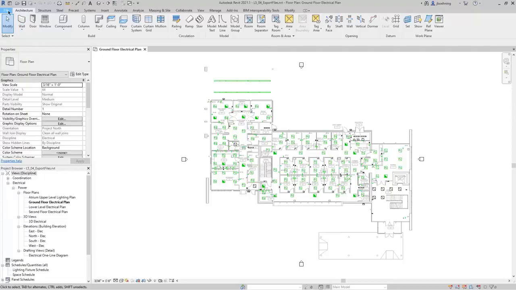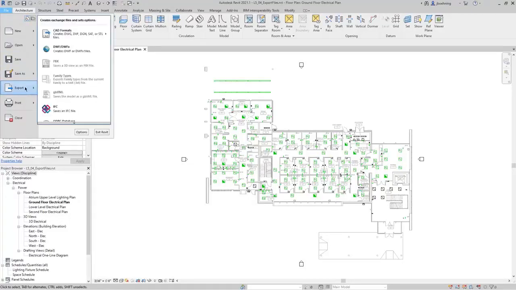When you click the File tab and then hover over Export, you can see the various export tools. You can export to various CAD formats, such as DWG or DGN files. You can also export to DWF or DWFX files. Notice that some of these options are unavailable.